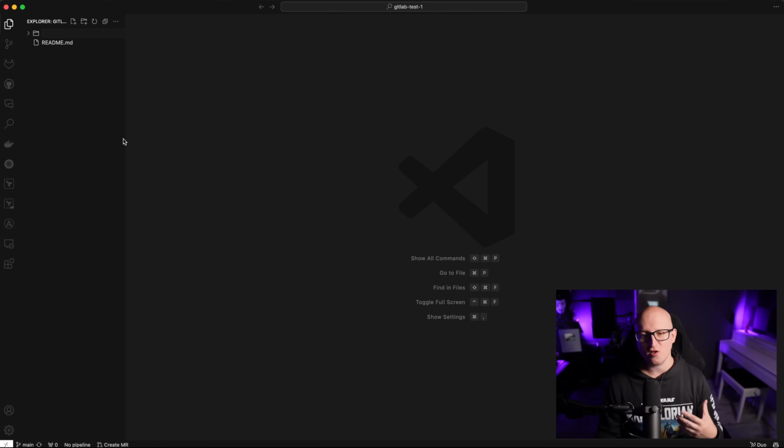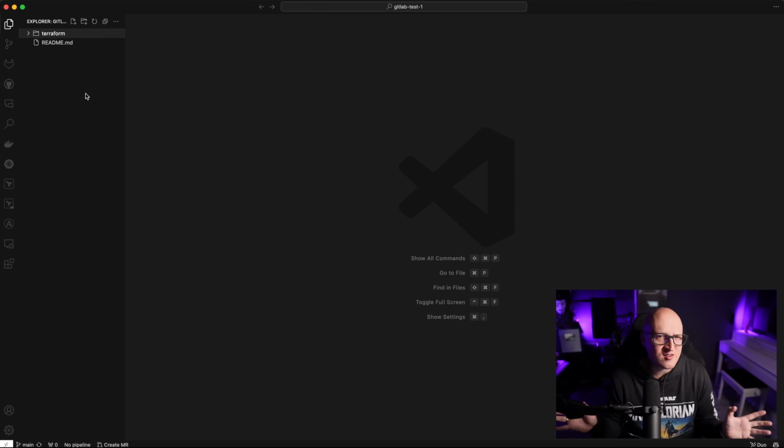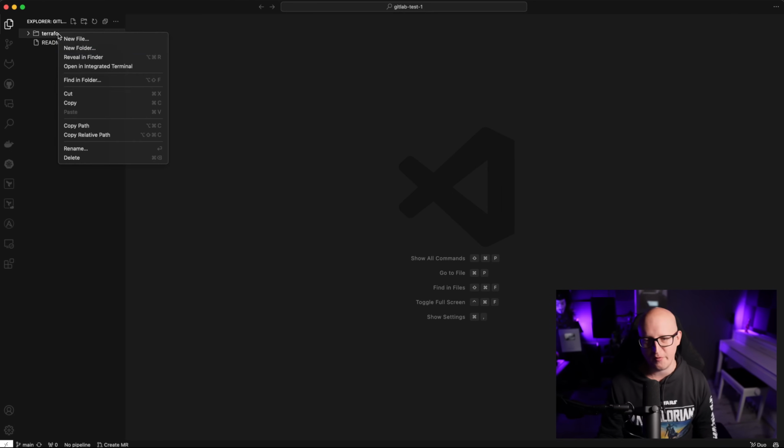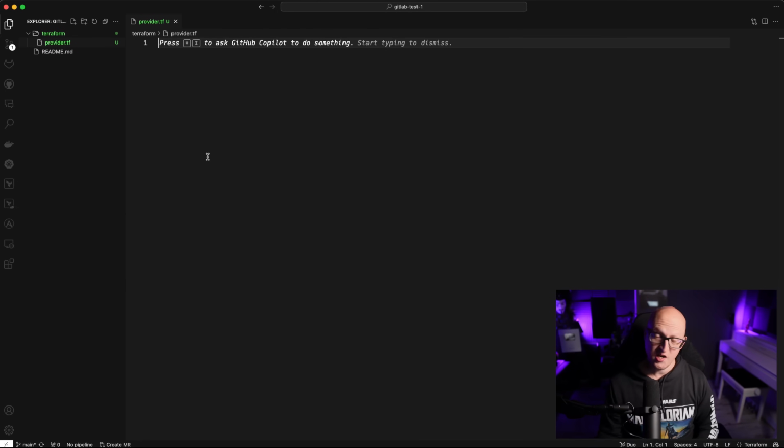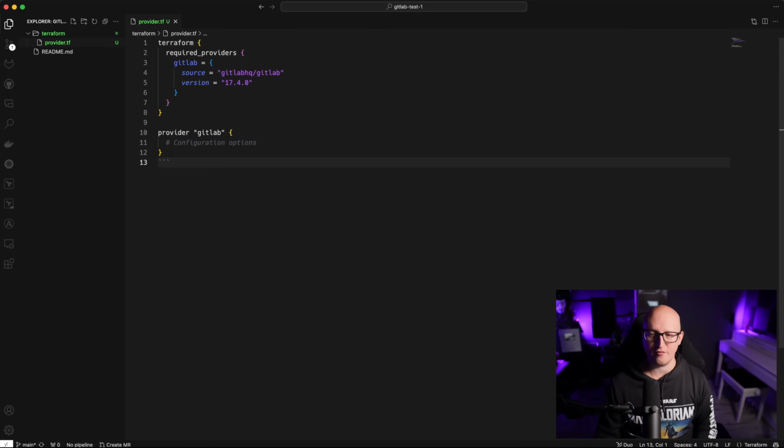And I want to start creating the Terraform files in a separate directory that I'm just going to call terraform. I think this is a better way to manage it instead of just putting it in the main directory of the repo. And let's start by creating another file that I'm just going to call provider.tf for the Terraform file. And here we just paste what we copied from the GitLab provider on the Terraform registry.